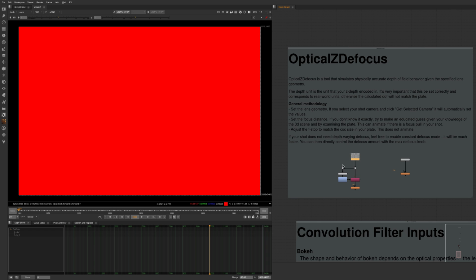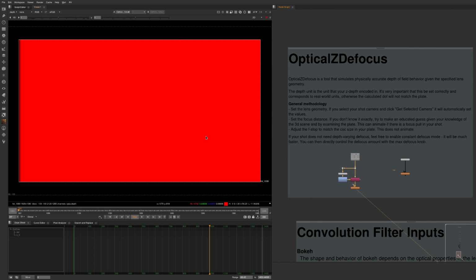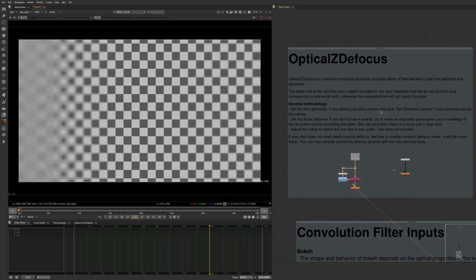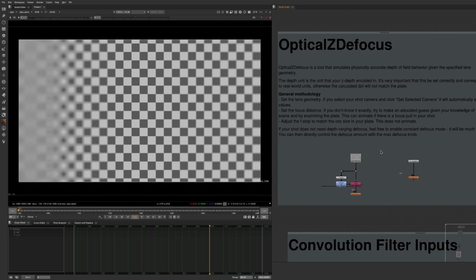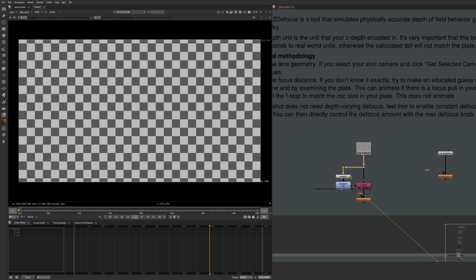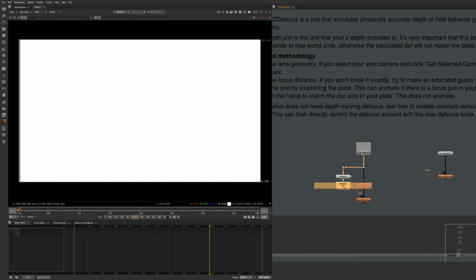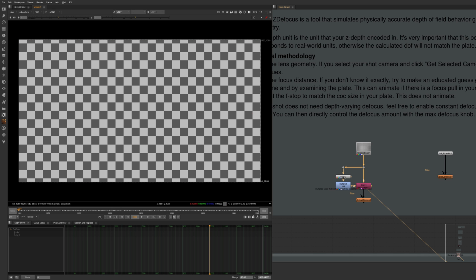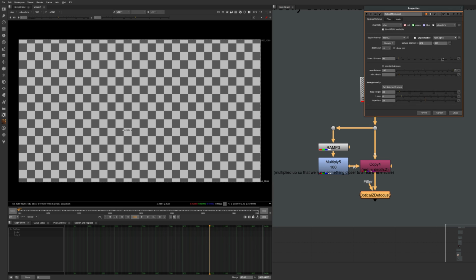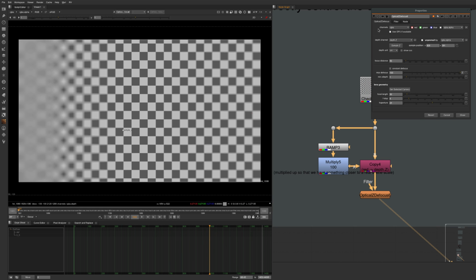So the OpticalZDefocus tool is basically a ZDefocus that calculates physically accurate depth of field based on lens geometry. So if you have a checkerboard and a ramp, and this time I'm going to multiply it up by 100 so that we're not dealing with something that's 1 decimeter from camera, like super close. And then we copy that into our depth.z. So here we have it going up to 100. And then we plug in the OpticalZDefocus and look at its output.